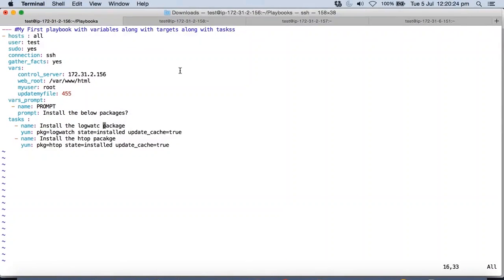This is gonna run on all the hosts using the user test. It's gonna use sudo, it's gonna use ssh, it's gonna gather the facts. These variables are dummy variables. This vars_prompt is critical here. It's gonna prompt and ask permission for us whether I should execute the below tasks. If you press enter, then it is going to execute the below task. It is just a prompting mechanism to make sure that this is running good before you run the task.